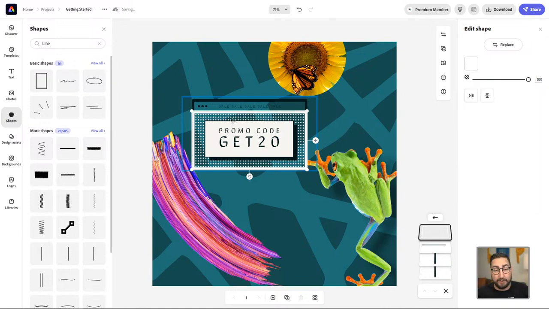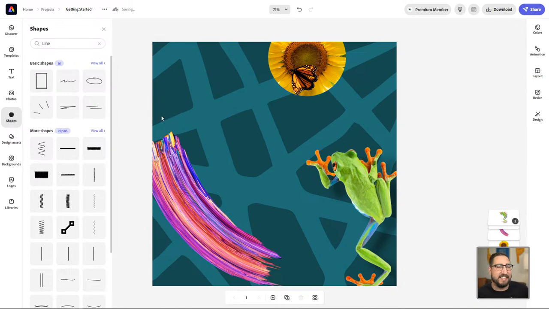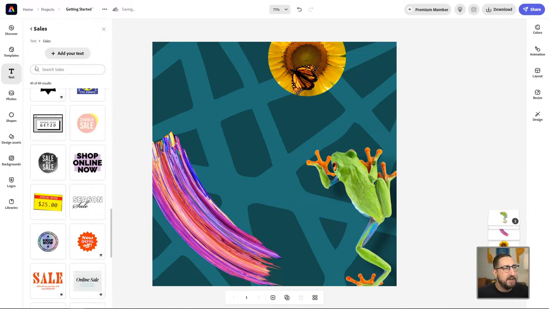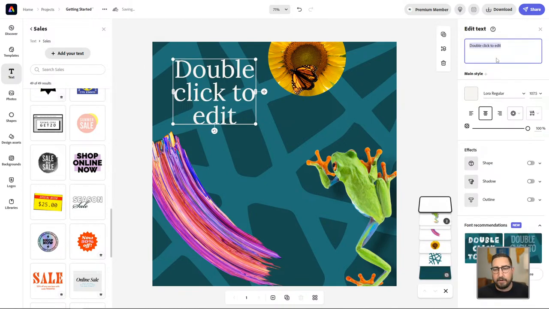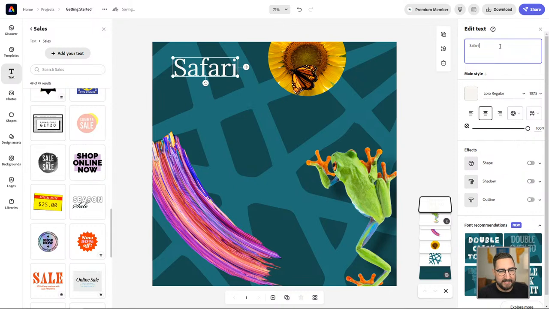So, I don't love this one, so I'm actually going to delete it. There are a ton of templates in there that you can use. We are going to create from scratch. So we're going to click on add your text, and here we are going to do, let's say, safari sale. I don't know why I'm in a safari mood, but I'm loving animals, and we might add some more. So we're doing a safari sale.